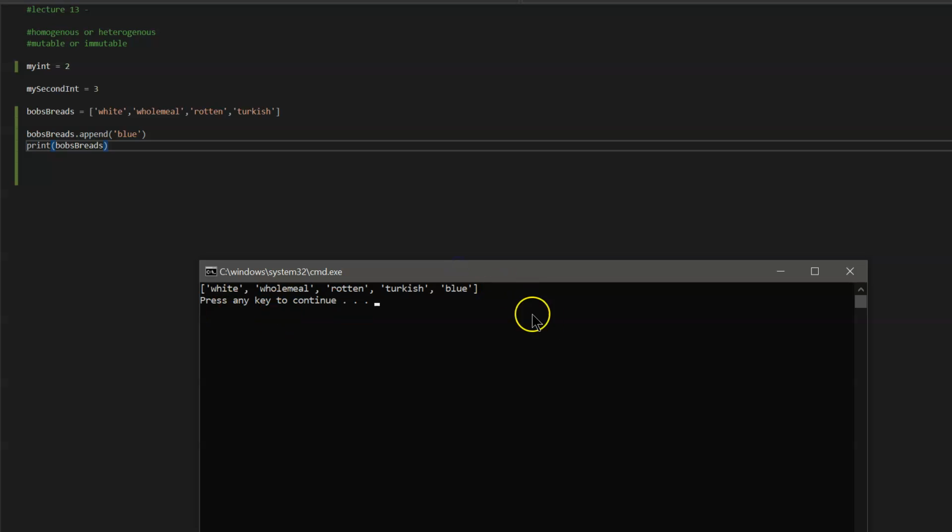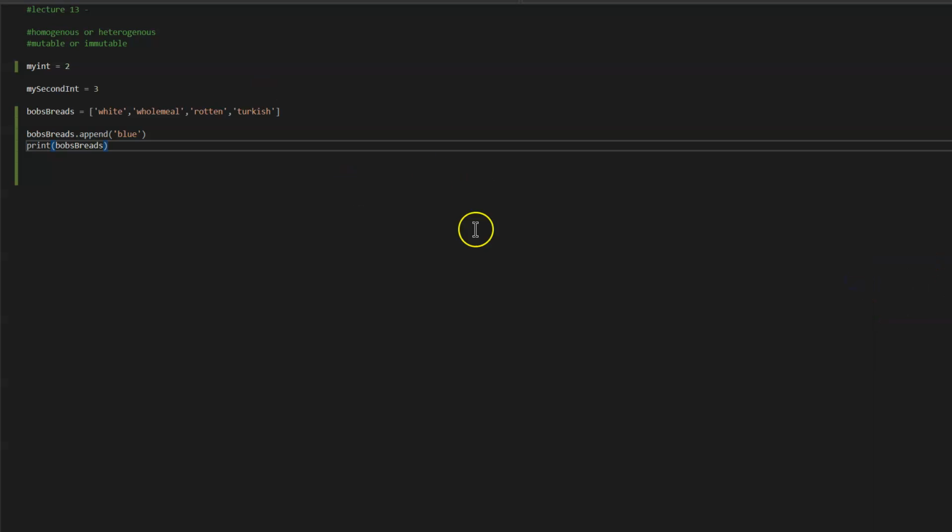It says white, wholemeal, rotten, Turkish, and blue. Now, you may be thinking, well, look, it appends to the end of the list, but that's not very good, because what if Bob wanted to rank these in order of newest to oldest? Then he would put it at the start.